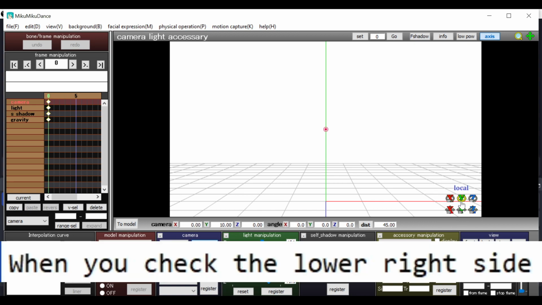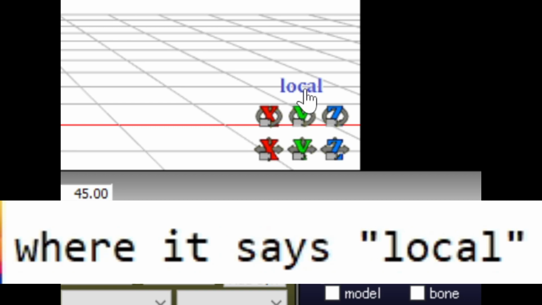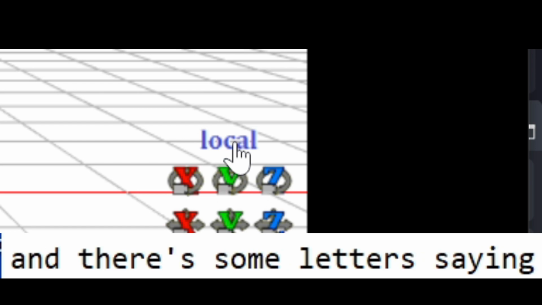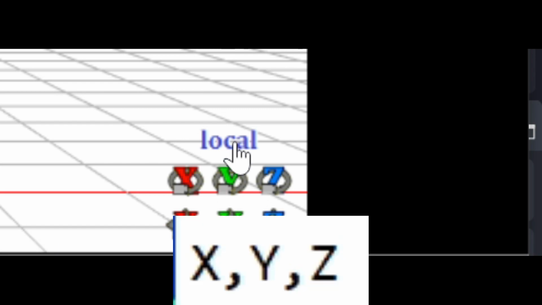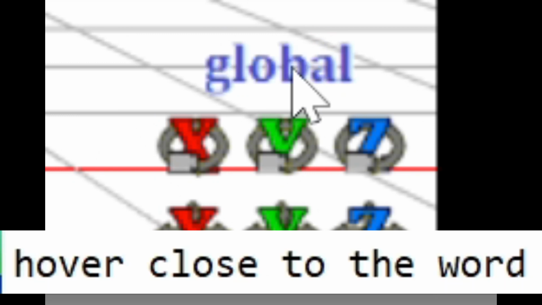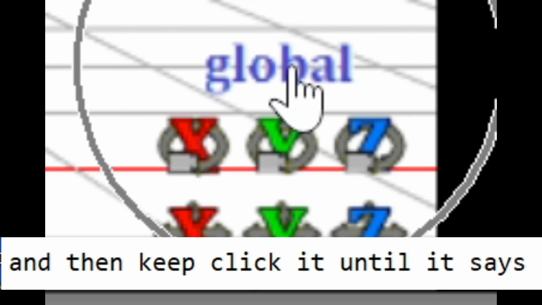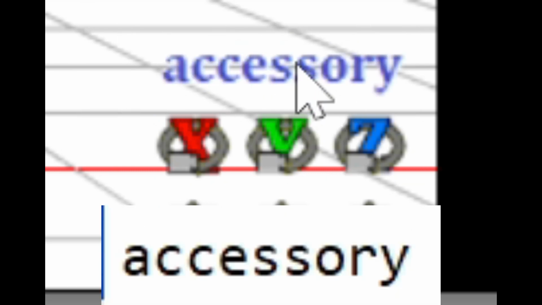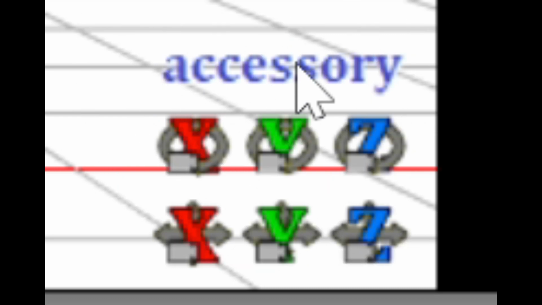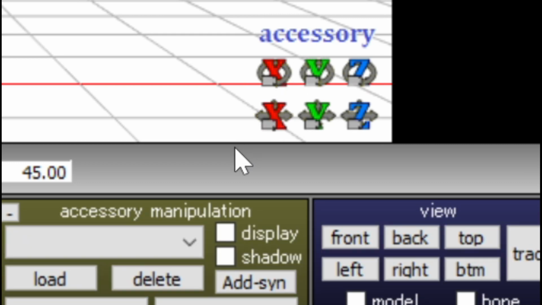When you check the lower right side where it says logo, and there's some letters saying XYZ. Let's do this. Hover close to the word and then click it until it says accessory. Once that word is selected, leave it like that.